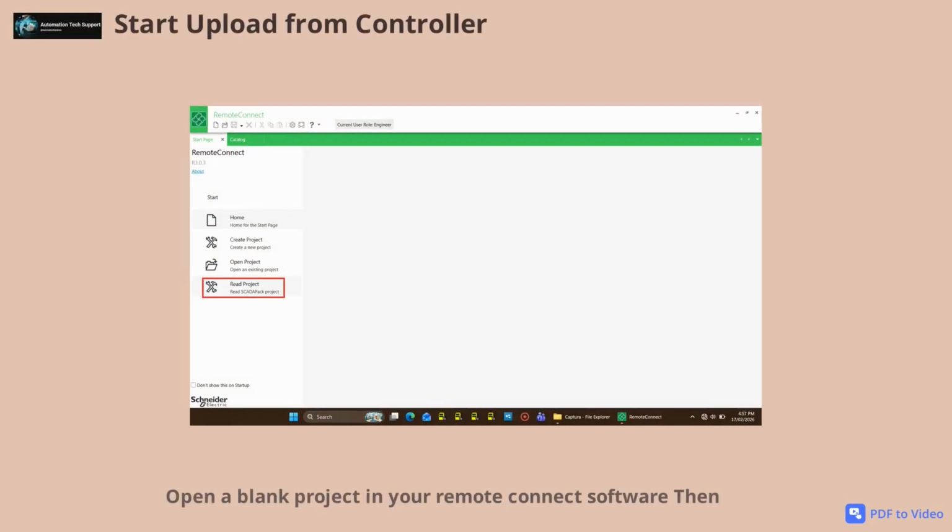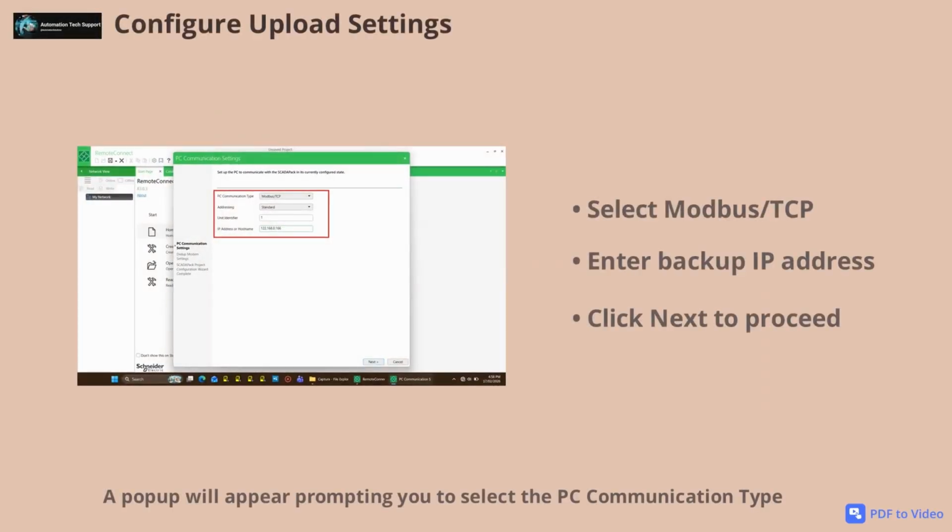Open a blank project in your Remote Connect software. Then, click on the Read Project tab. This action prepares the software to receive data from the controller, allowing you to retrieve the current configuration and logic for backup or review. A pop-up will appear, prompting you to select the PC communication type.